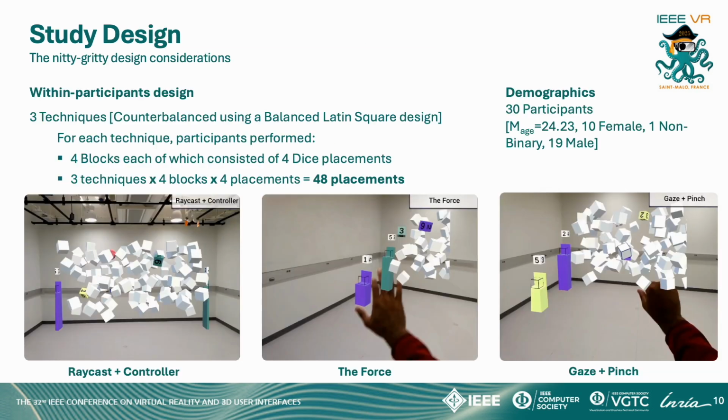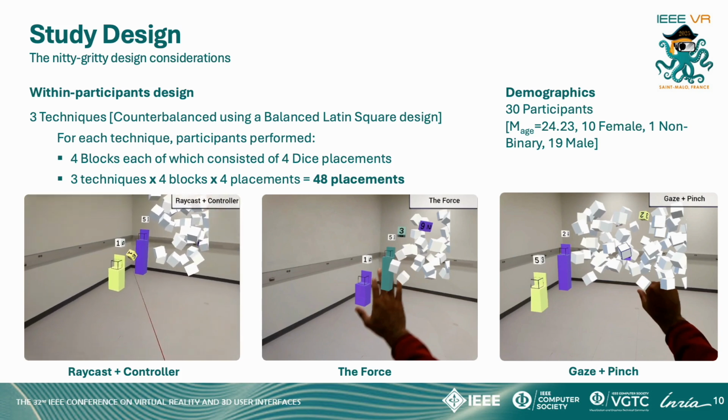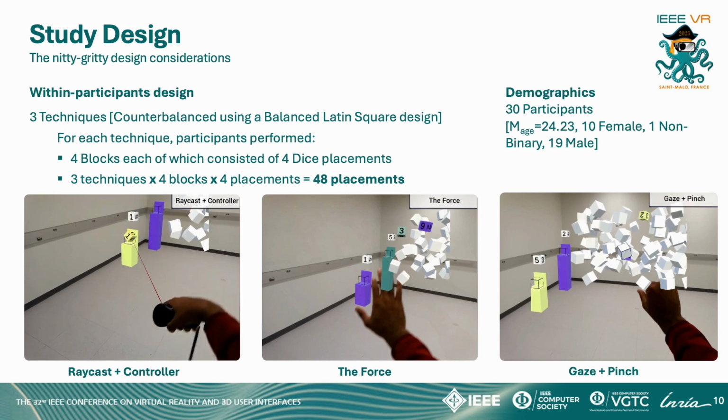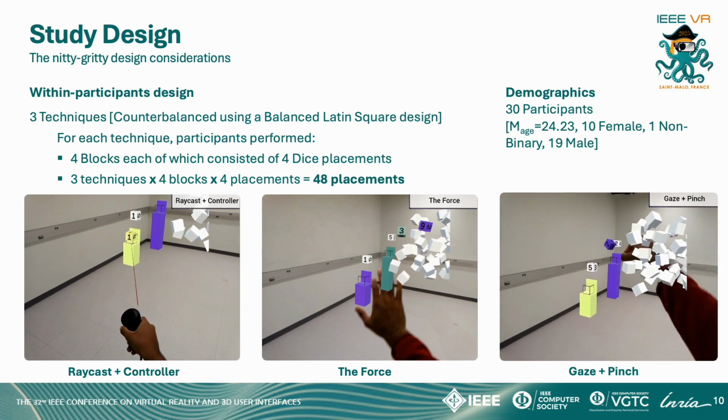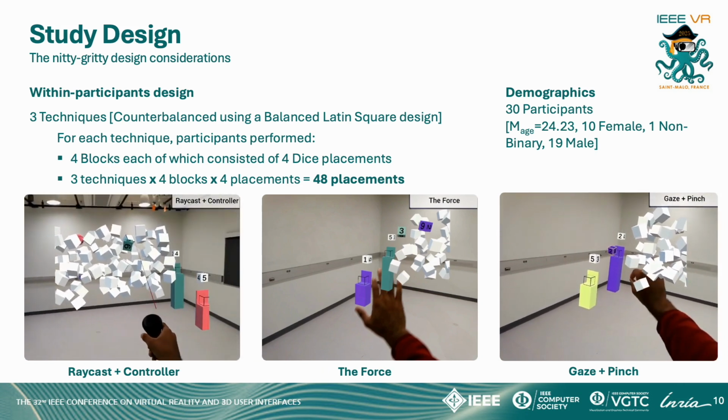The study was within participants' design, where we manipulated the type of interaction technique used. Each participant experienced all three techniques, and a balanced Latin square design was used to minimize any order effects. For each technique, participants performed 4 blocks, each of which consisted of 4 dice placements, totaling 48 placements per participant. As you can see, in the raycast plus controller, the ray emerging from the controller is used to select and manipulate the target dice, whereas in gaze plus pinch, the user's gaze is used to select the objects of interest, while a pinch-like gesture is used to manipulate it.